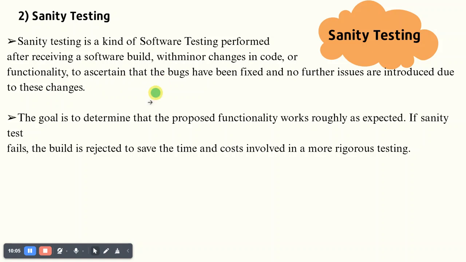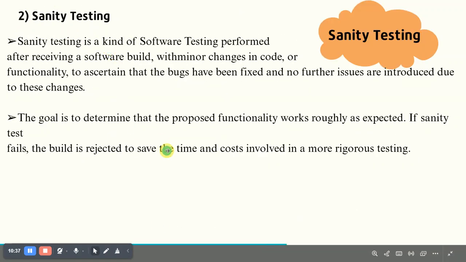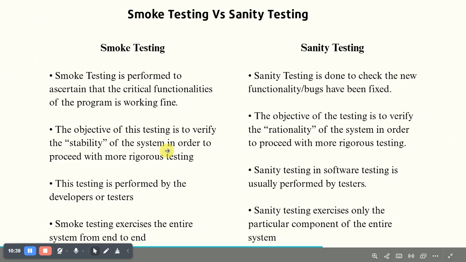What is the goal of sanity testing? It is to determine that the proposed functionality works roughly as expected. If the sanity test fails, the build is rejected to save the time and cost involved in more rigorous testing. So, when an interviewer asks you a question about sanity testing and smoke testing, you can answer from this slide: what is smoke testing and what is sanity testing. So moving to the next slide.